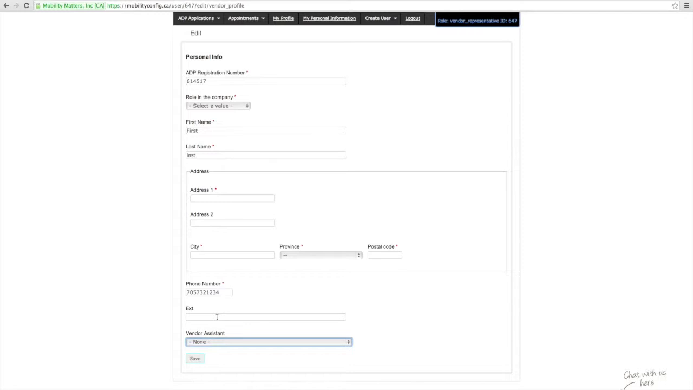You are now set up and ready to use the Mobility Configurator. Have fun!